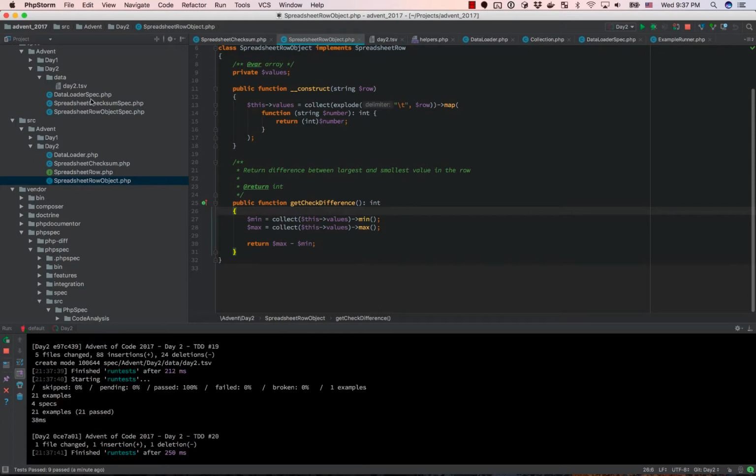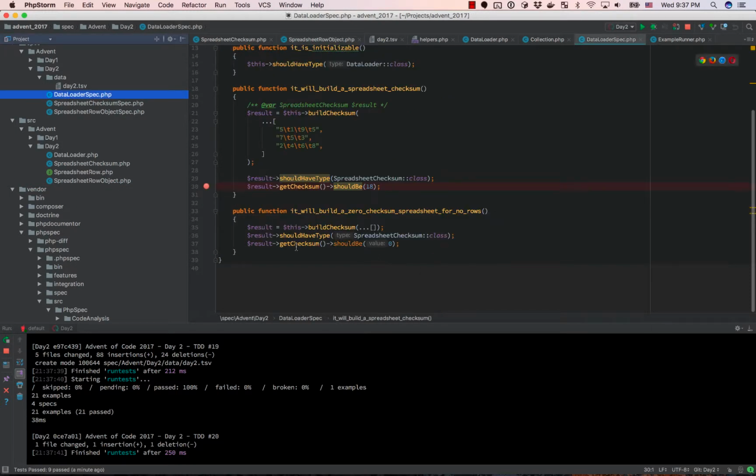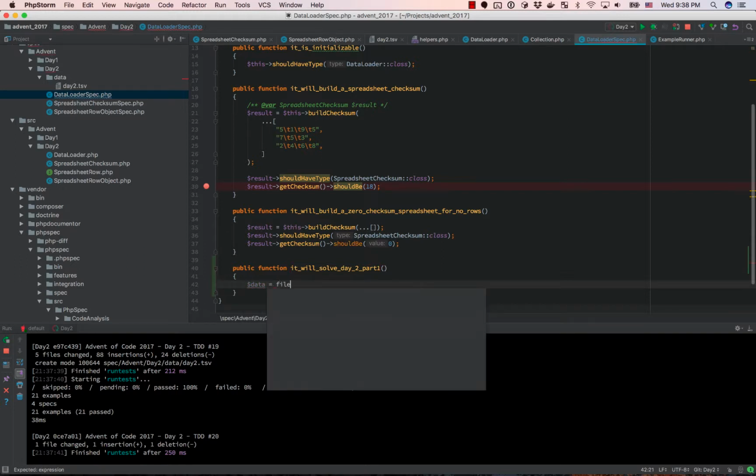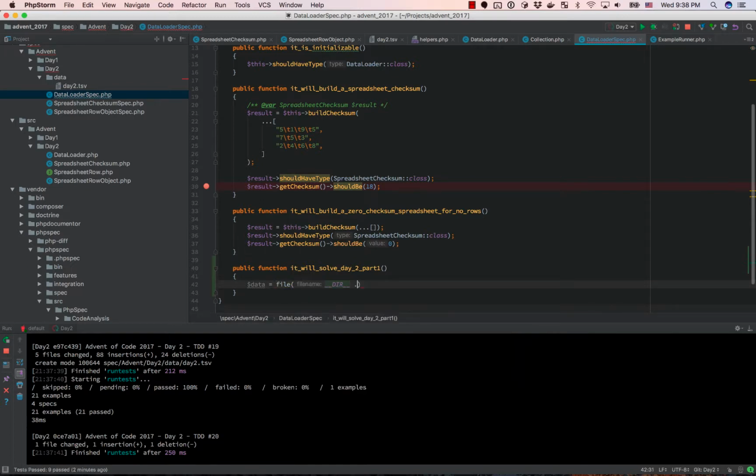Great. So now in the data loader spec, we want to use that as our input. So we'll say public function, it will solve day 2 part 1. So let's see, the PHP function that I want is the one that gives me back the array when I load a file. Say data equals file. That looks like the right one. So file, we're going to load starting from the directory we're at, and it's going to be in the data directory, day2.tsv. There's our data.